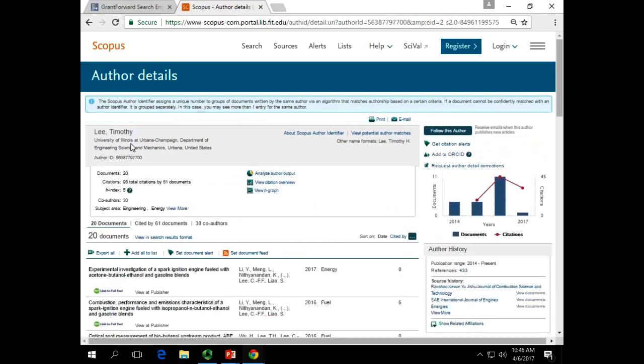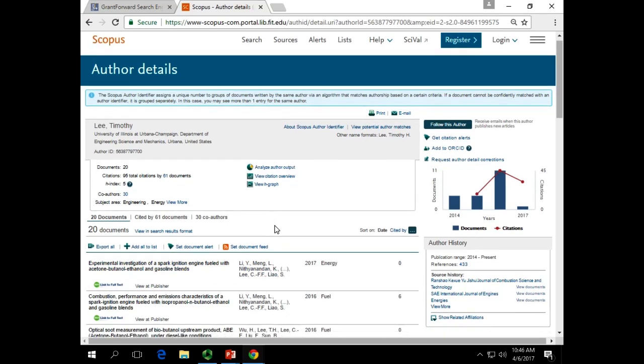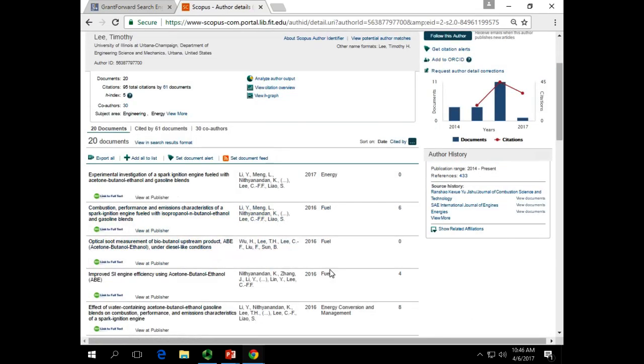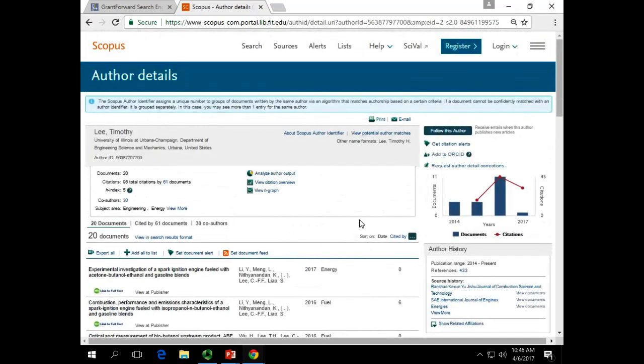And here's Timothy Lee. Here's his Scopus author ID. He's got 20 documents. H-index is pretty good. That's a measure of impact. So he's got at least 5 papers with 5 or more citations. And here they are. Here's his other collaborators.